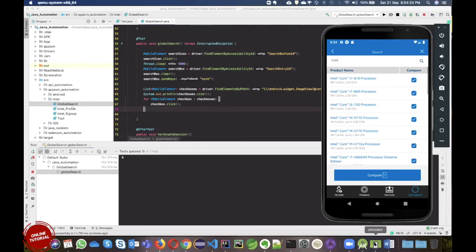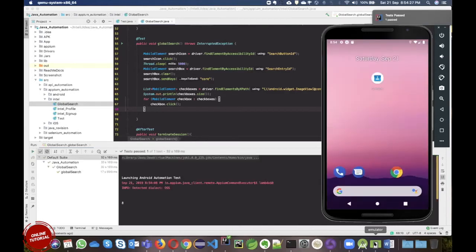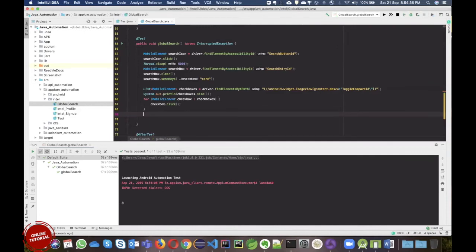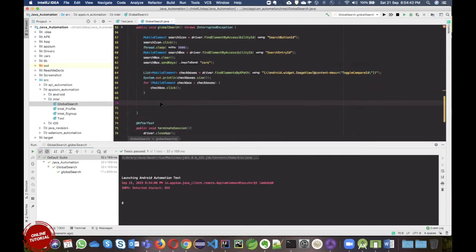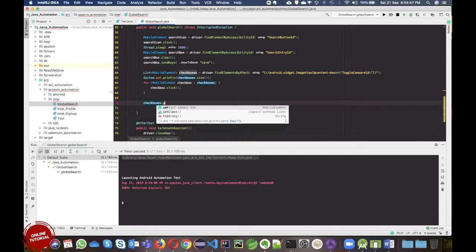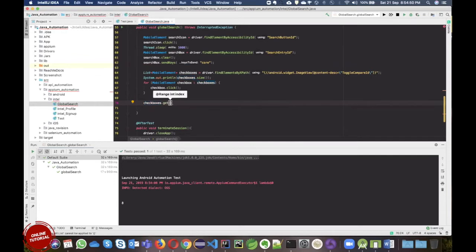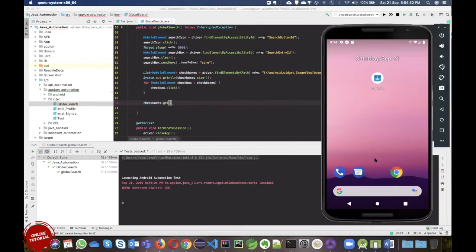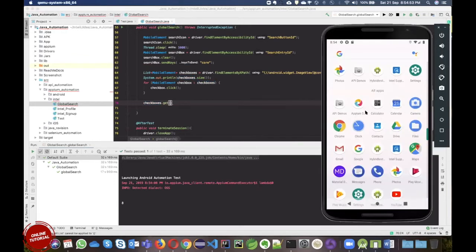So sometimes you might have this kind of situation that you have to select two or three items in one shot. So you can use this kind of logic, correct? Correct. So now suppose it has selected everything and I want to uncheck the first or second one, correct? So in that case, checkboxes dot get of first one. So first one index will be, sorry, index will be 0.